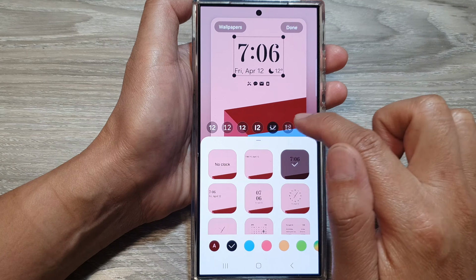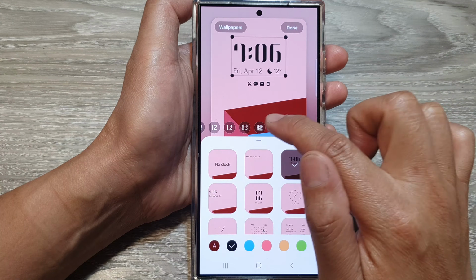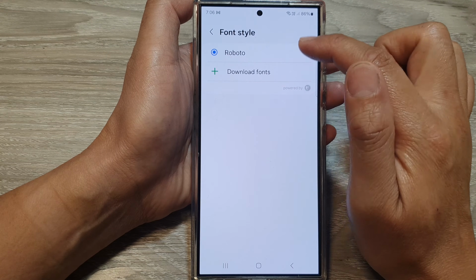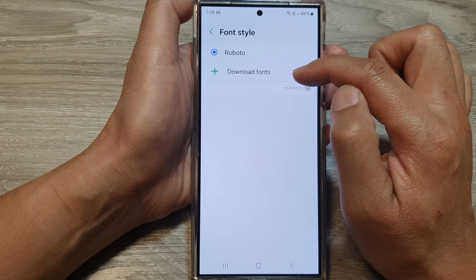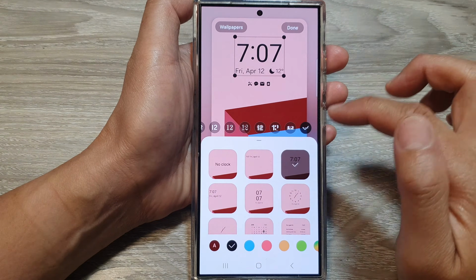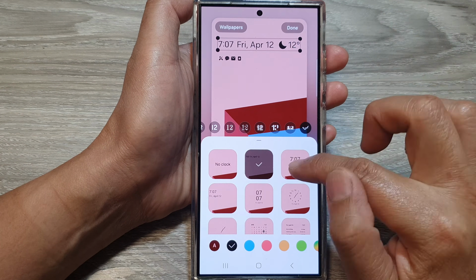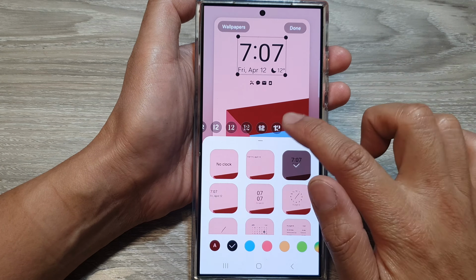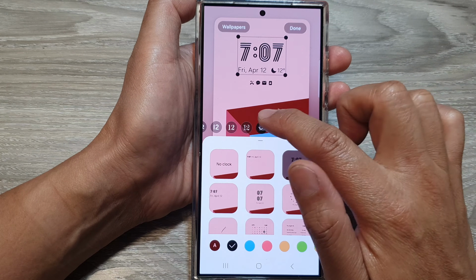So here I can change the text style, swipe across for more text style. And here you got Roboto font style. You can also download additional fonts as well. So that's the different clock style. So in here you tap on that and then you select a font style.